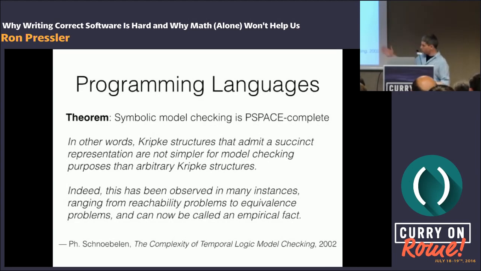Indeed, it's not only the worst case. This has been observed in many instances from reachability to equivalence, and can now be called an empirical fact. It's not only the worst case. By the way, if you see the Kripke structures there, that's the abstract transition graph. It's just a way of talking about programs in the verification community without talking about source code representation.